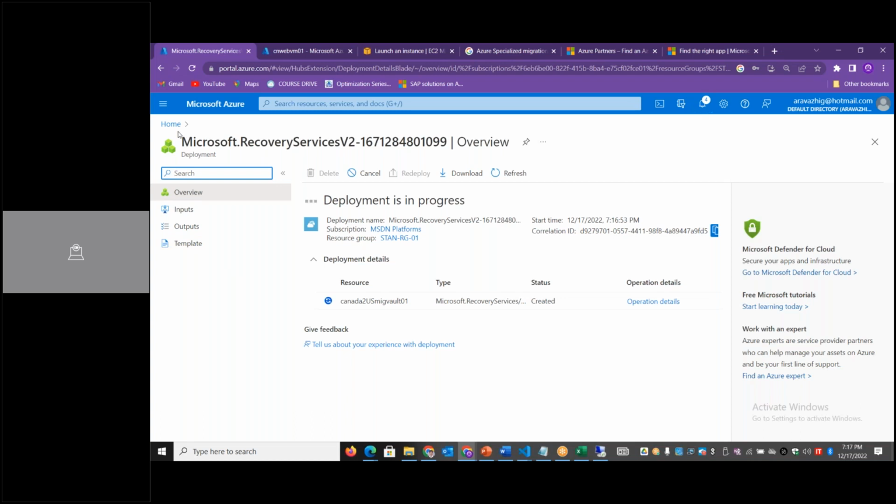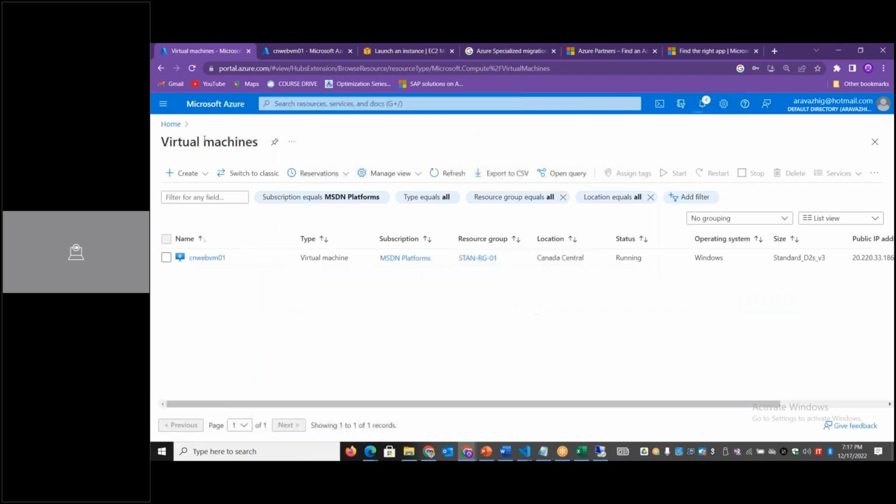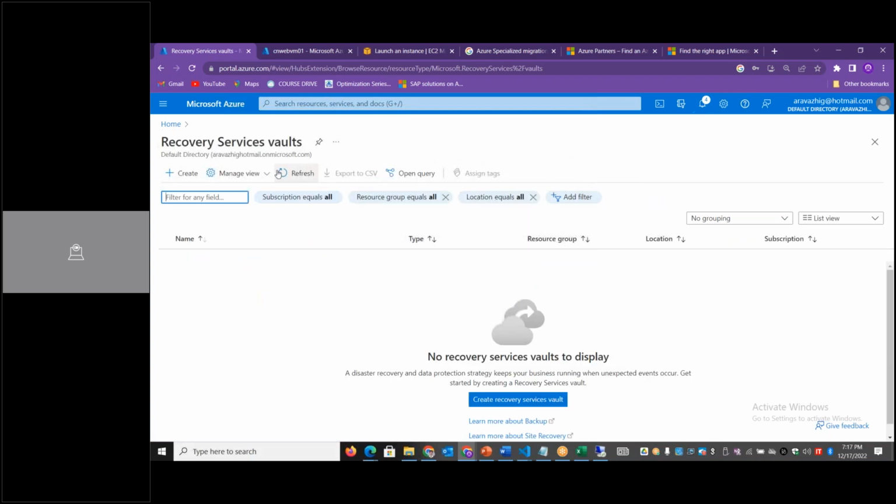We'll also have a quick break while the replication gets triggered. I think AWS to Azure migration, we might be able to start only tomorrow, because we have very little time. It will take at least 1.5 hours for end-to-end migration. Okay, so let me go to the recovery services vault. Okay, it's getting created.